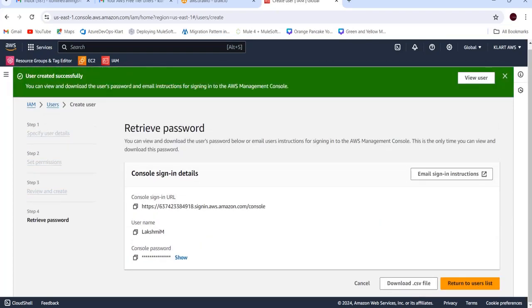Now it will create the user and it will show you three important things on this screen. One is the console URL, another one is the username, and another one is the password. As we have selected auto generated password, I have changed the option from custom to auto generated. It will give you three important pieces of information here.